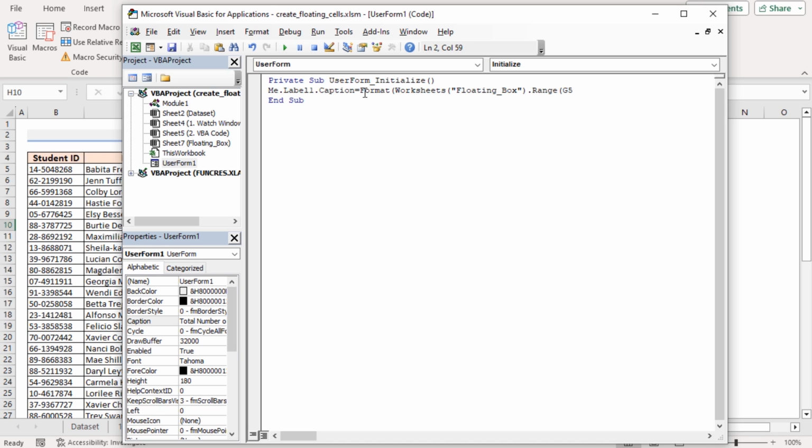So we'll write down G5 in the double quotation, and after that we'll be going for the value. So we'll write down the value here, and as we're trying to get the scrolling portion, so we have a hash here, and after that we'll be going for the end sub.